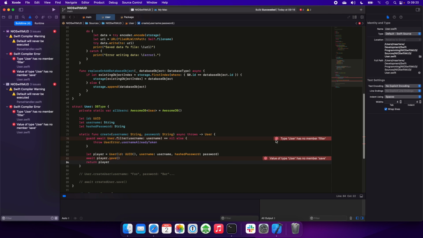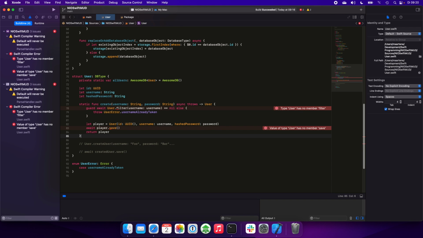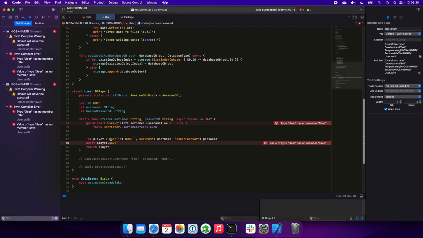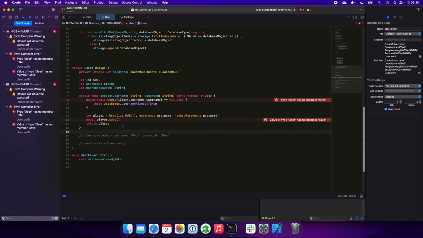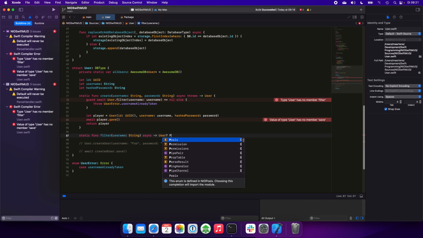So now we need to create our missing functions. Our user type has no member called filter. We can't yet filter on usernames, and we can't yet save because our player type doesn't have a save method. So let's create these two methods. Let's create a filter method first. So we have a static function called filter, and we'll filter on the username, and this will be an asynchronous function that returns perhaps a user if it can find one.